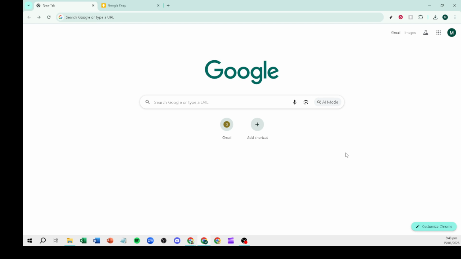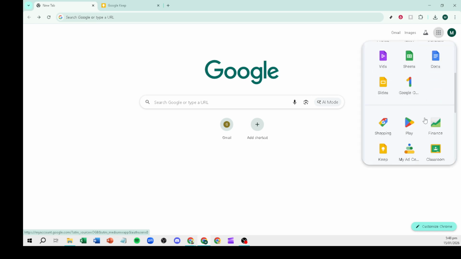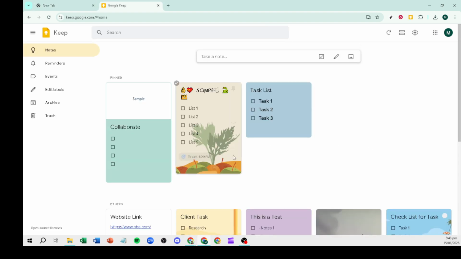Let's start by opening keep.google.com in your browser or the Keep app on your phone. Your notes sync across devices, so anything you do here shows up everywhere.